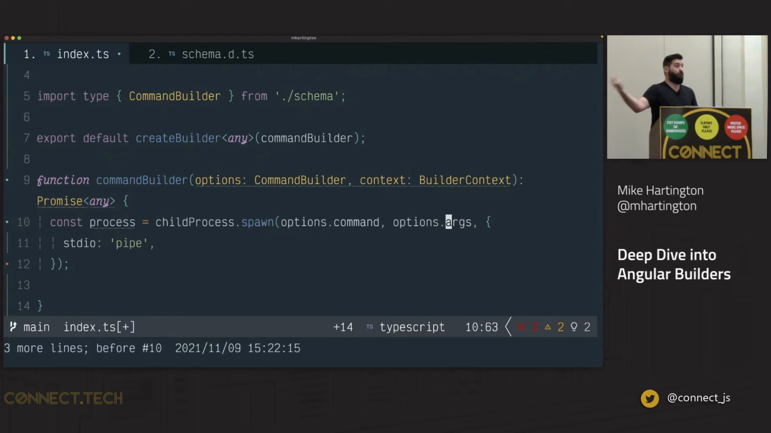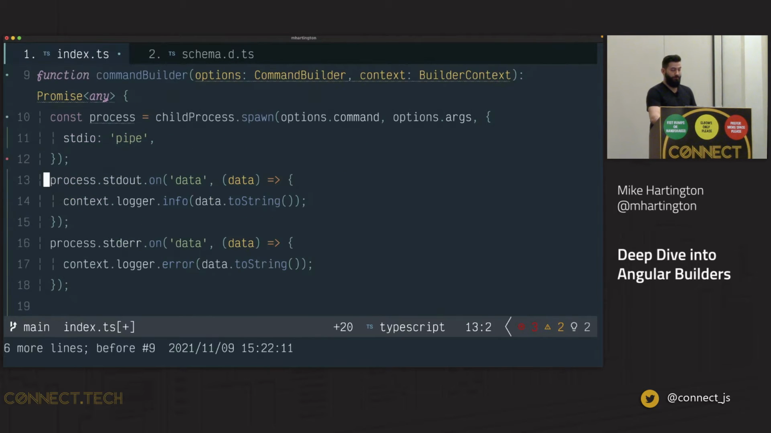So we're just going to pass those arguments all the way to our process, standard IO. We will get the data. We can just say on data, use the context.logger. So the Angular CLI provides its own logging solution. You can have obviously console.info, but you could also have console.warn, console.error, or logger.warn, logger.error. Works fairly similar to standard node logging systems.